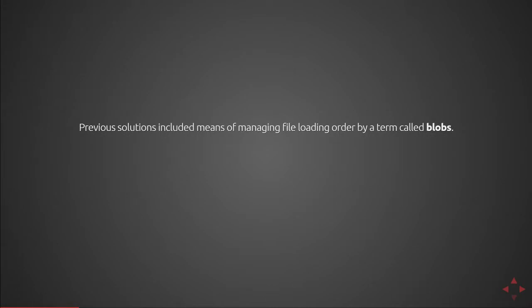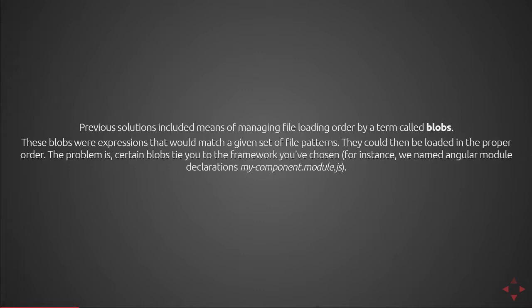Previous solutions included means of managing file loading order by a term called blobs. These blobs were expressions that would match a given set of file patterns. They would be loaded in the proper order at that point based on the file matching it. The problem is certain blobs tie you to a framework you've chosen. For instance, we named Angular module declarations myComponent.module.js. Since those files needed to be declared first in our index page, we would grab a blob that would match those files and put them in order necessary for the remaining scripts.